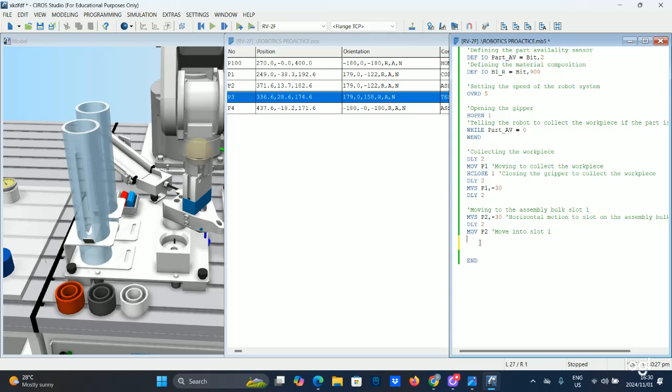So now I comment here. Then I'm gonna say moving the workpiece to the testing position, moving to the testing position.